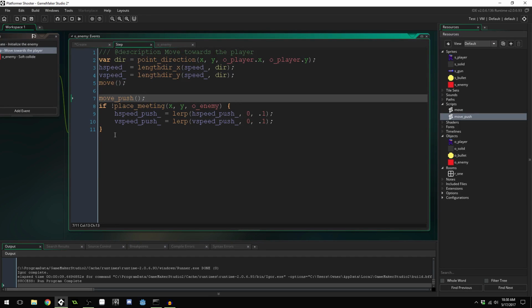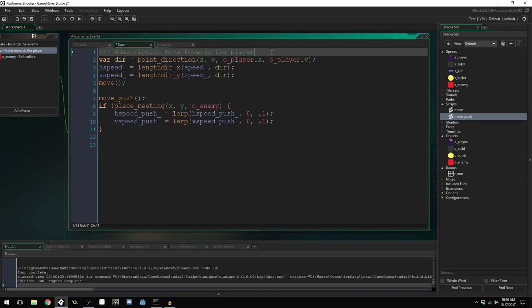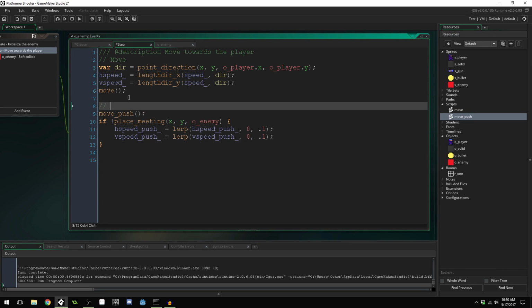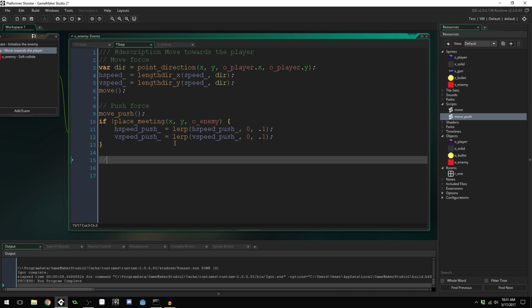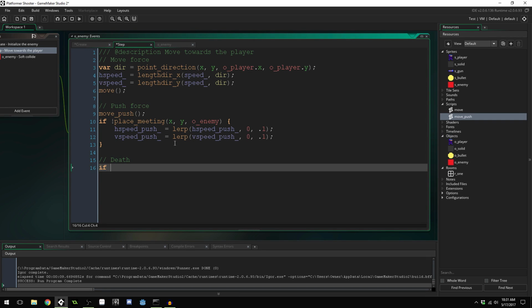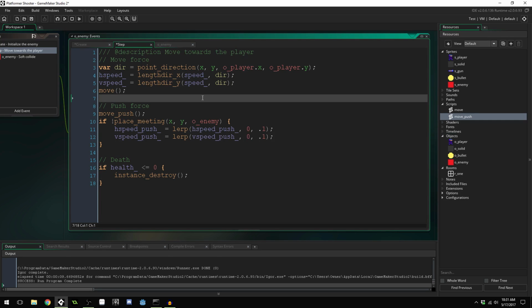Then inside of our step event, we're going to say at the very end, so this will be move, this will be our move force. This will be our push force. And then we'll add another one inside of here called death. Nice and happy. We'll do if health underscore is less than or equal to 0, instance destroy. We'll destroy this instance if its health is less than or equal to 0 and save.